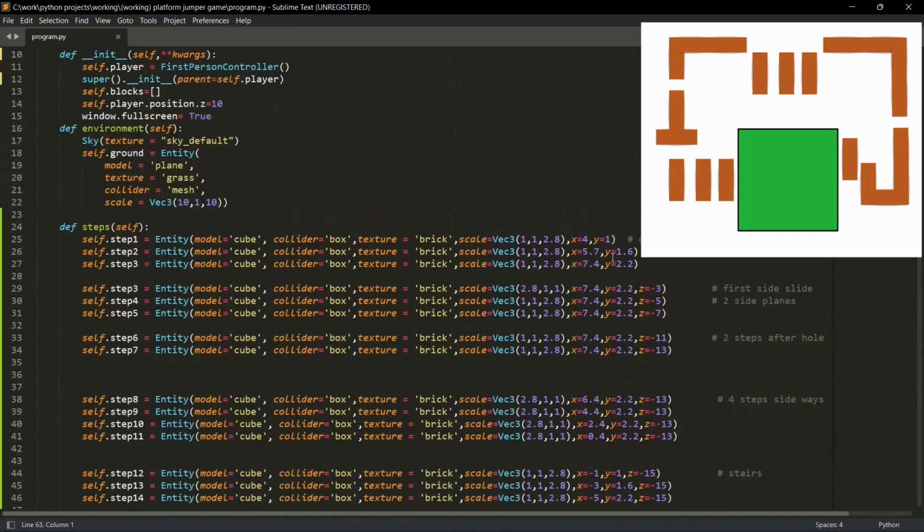First of all, we have the front stairs. So we are creating an entity. The model is cube, the collider is box. As I've told you, there are multiple models and multiple colliders. You can read the documentation of this Ursina Python engine. There are not so many tutorials on this, so the resources are limited. You can only read the docs.